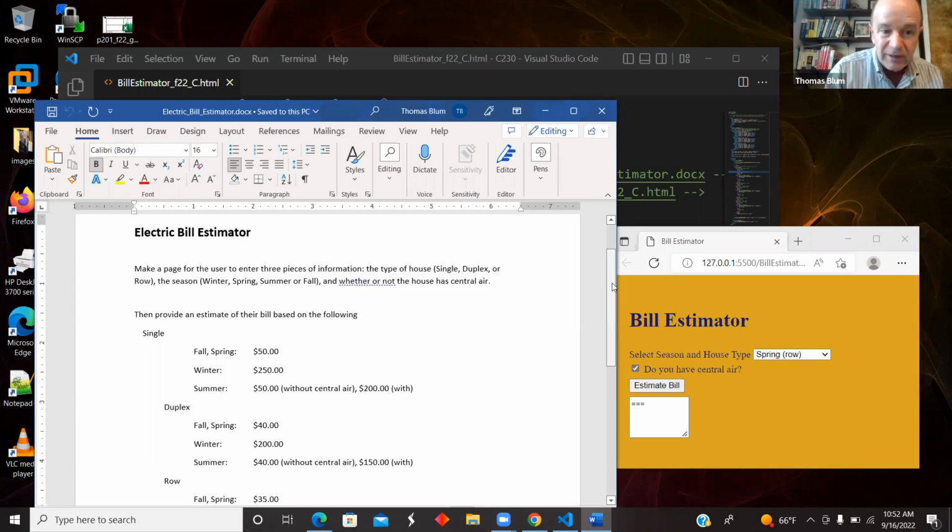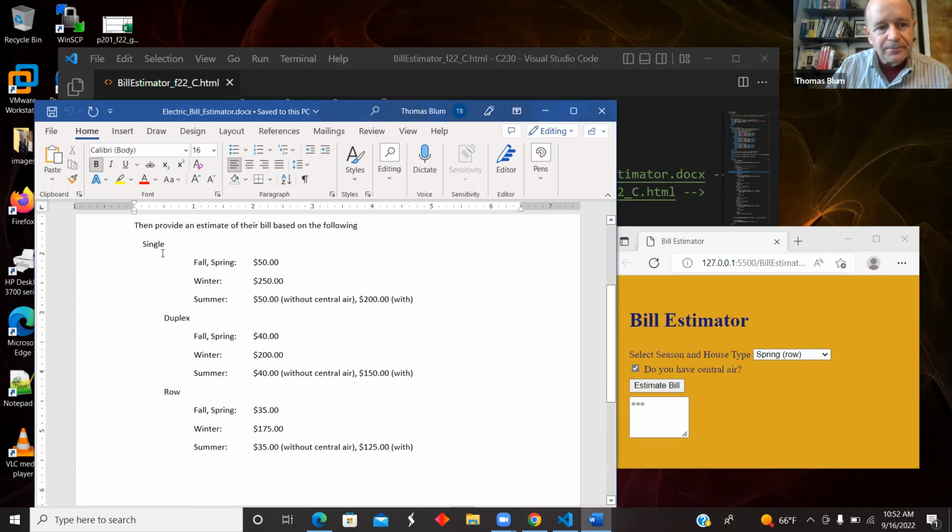And so that will affect the bill, assuming that part of the electric bill is going towards heat. And then that bill will also be affected by the season of the year, more in the winter, less in the spring and fall, and less in the summer, unless they're using air conditioning. And then we're just breaking it up into categories. If it's a single house, fall and spring are 50, the winter is 250, the summer is 50, but if they have central air, it's 200, etc. I don't know that these numbers make any sense, but it's just a problem with lots of different cases to be taken care of.